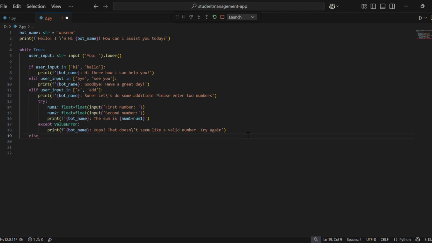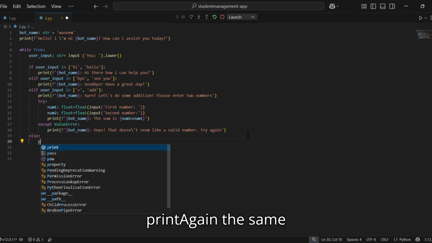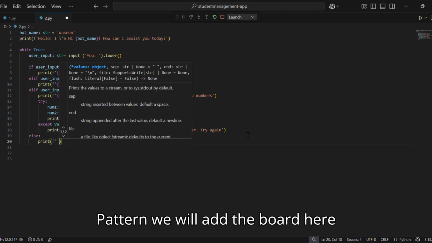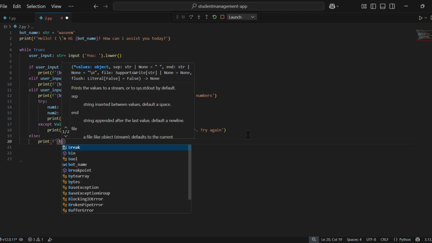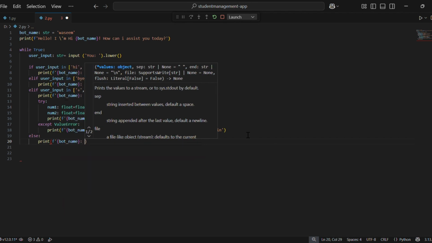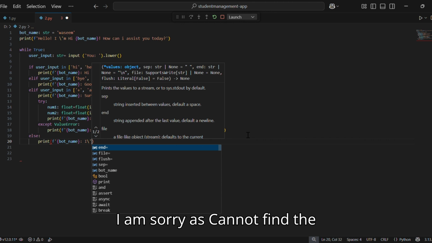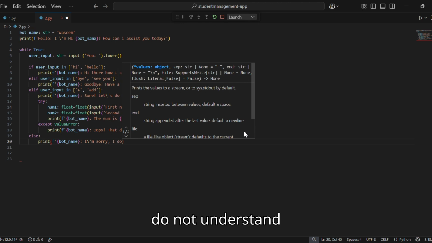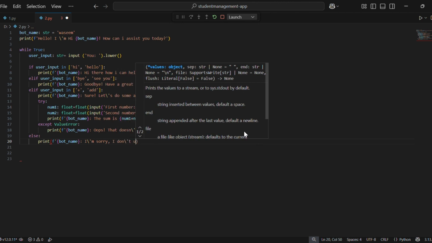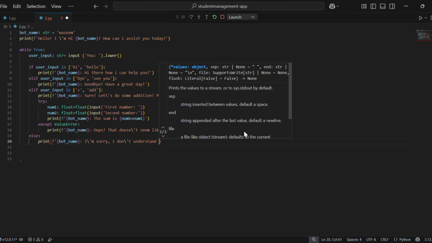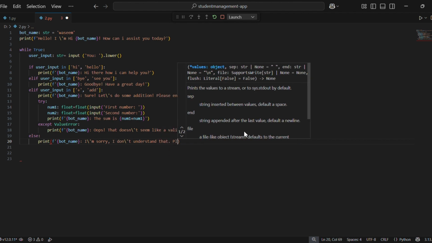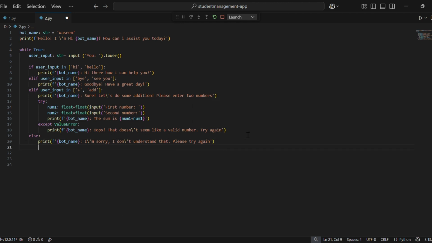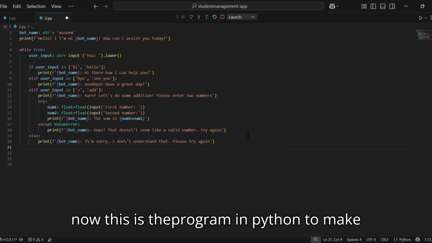So else, print again the same pattern. We will add the bot name here: "I am sorry, I do not understand that, please try again." Okay, so here it will be closed. Now this is the program in Python to make a chatbot.